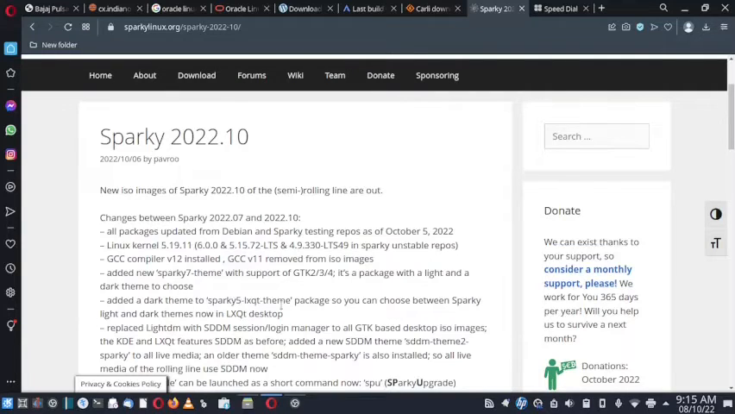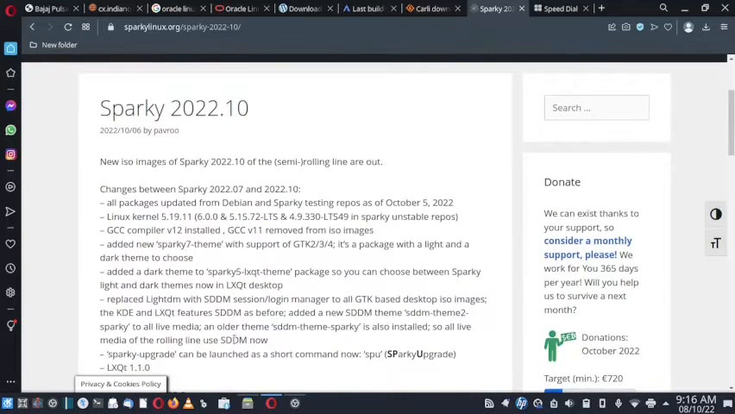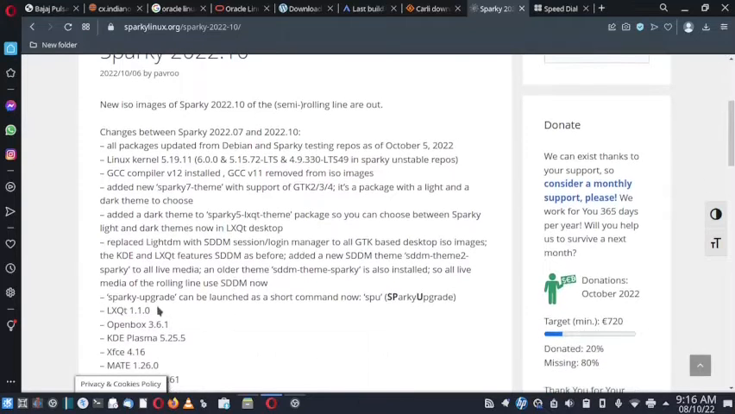Added a new theme to the Sparkified LXQt theme. So you can choose between light and dark themes on the LXQt desktop. Replaced LightDM with the SDDM session login manager for all GTK based desktop ISO images. The KDE and LXQt editions feature SDDM as before, adding a new SDDM theme, Sparky, to all live media. An older SDDM theme, Sparky, is also installed. So all live media of the rolling release now feature SDDM. And Sparky upgrade can be launched as a short command now, spu. The SP is for Sparky and U is upgrade.